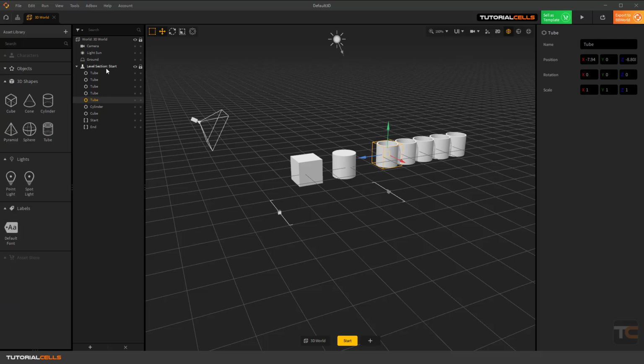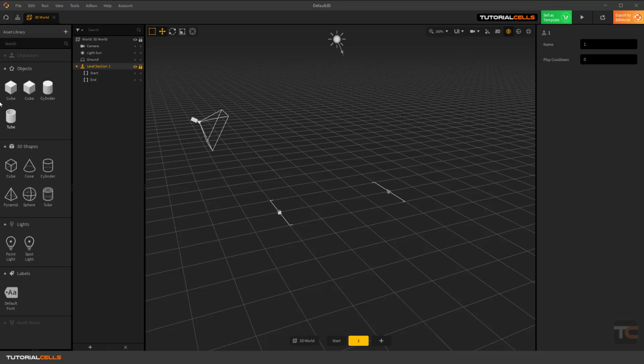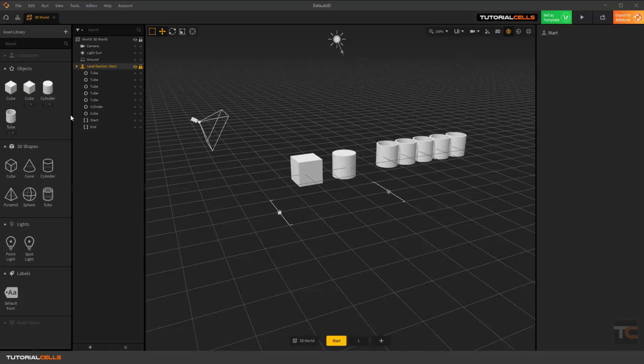Also, here is the level selection start. If you add number 1, it's level selection number 1, and it shows all the objects in this scene. Then it also shows the objects in this scene. Start, everything will be changed. So they are dynamic.